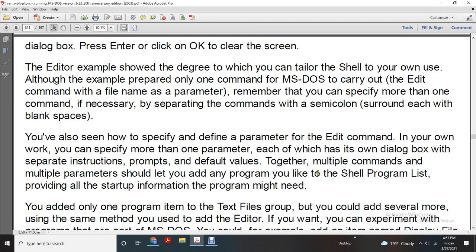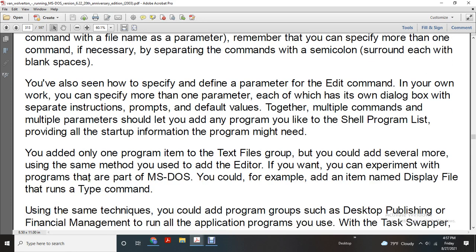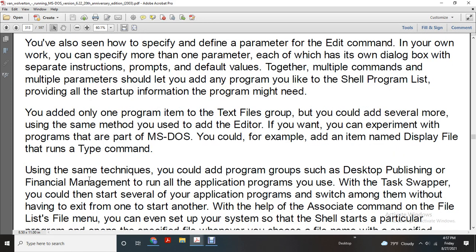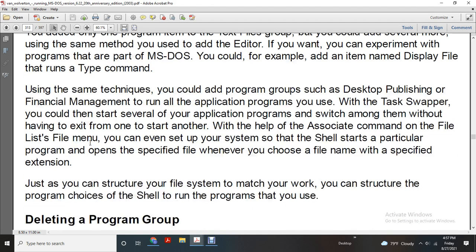This should let you add any of the programs, like the shell program list provides, with startup information the program might need. You added only one program item to the text file group. You can add several more with the same method as the editor. If you want, you can experiment with the program, for example adding an item to display a file with the type command. Using the same techniques, you could add program groups for desktop publishing, financial management, and other application programs you use.